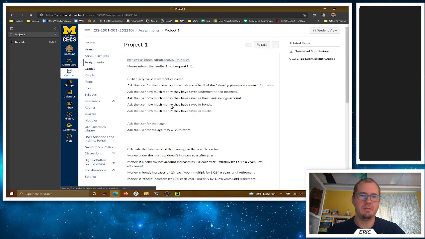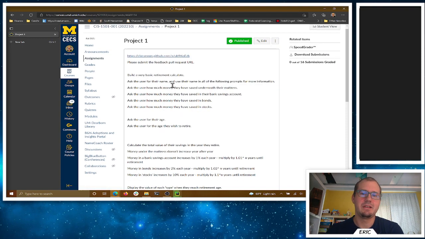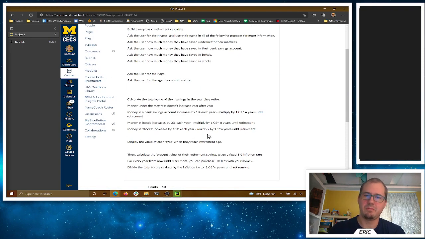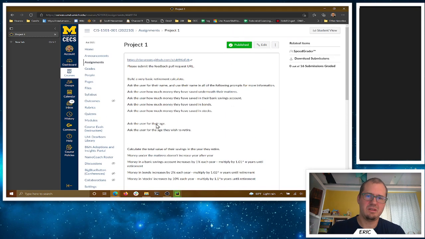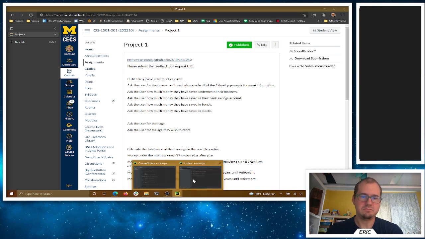Let's see. Yep, so just a very basic retirement calculator here. Just some basic values, and then we'll apply some basic formulas to it. Again, this was not the most complicated project. I mean, we're doing basically much stuff in our labs at this point, but we got to start somewhere, and then we'll ramp up as we go. All right.